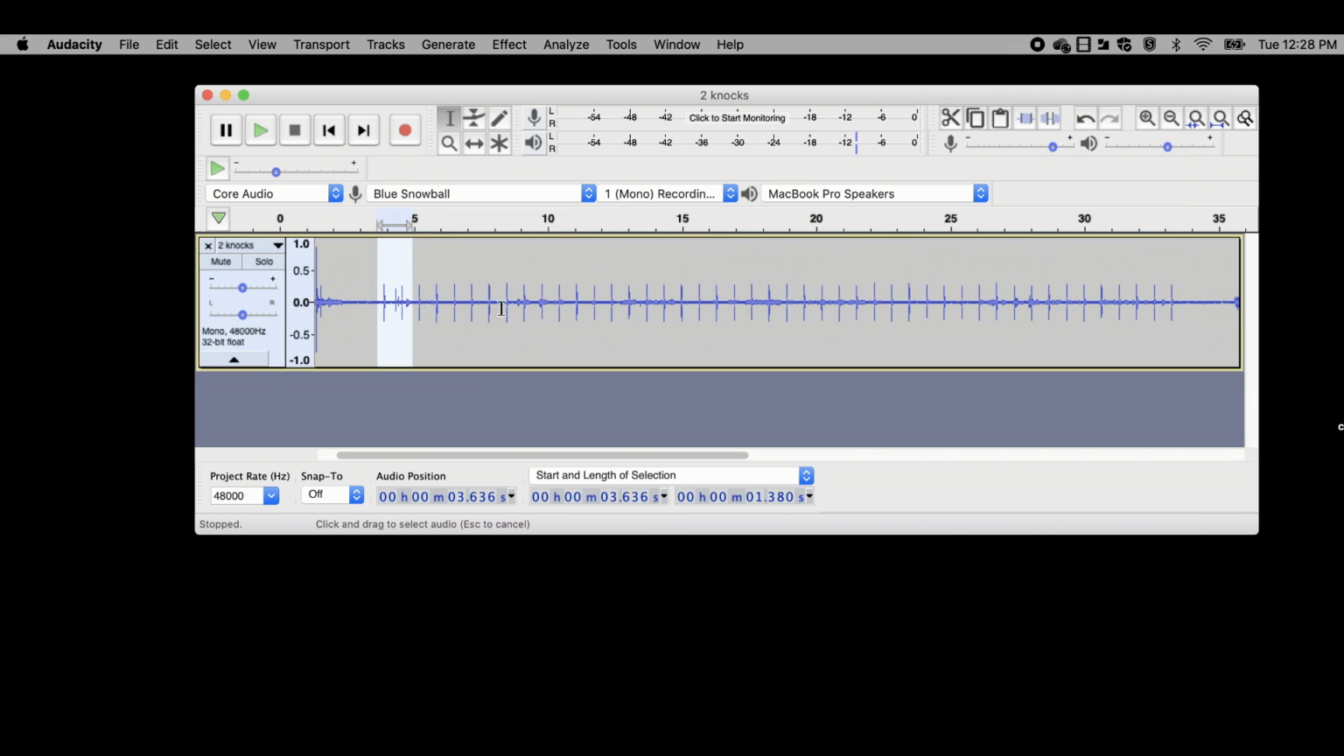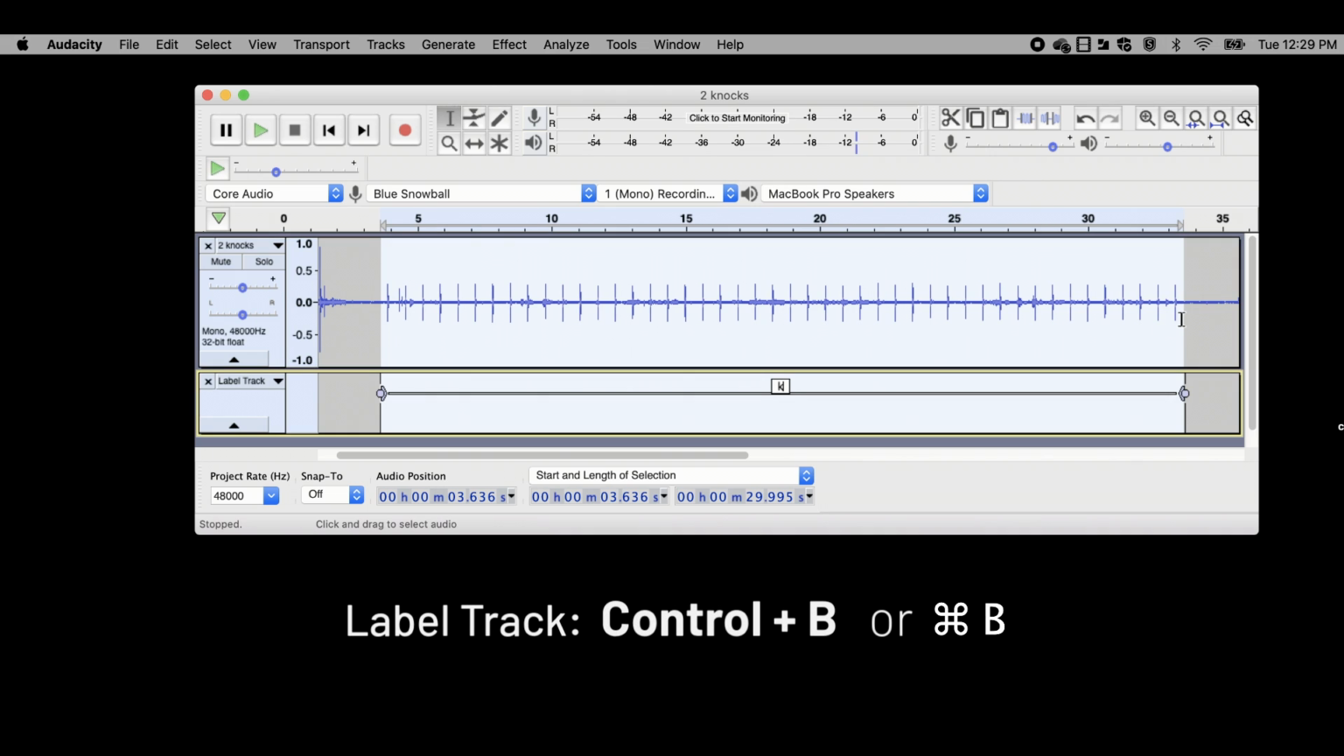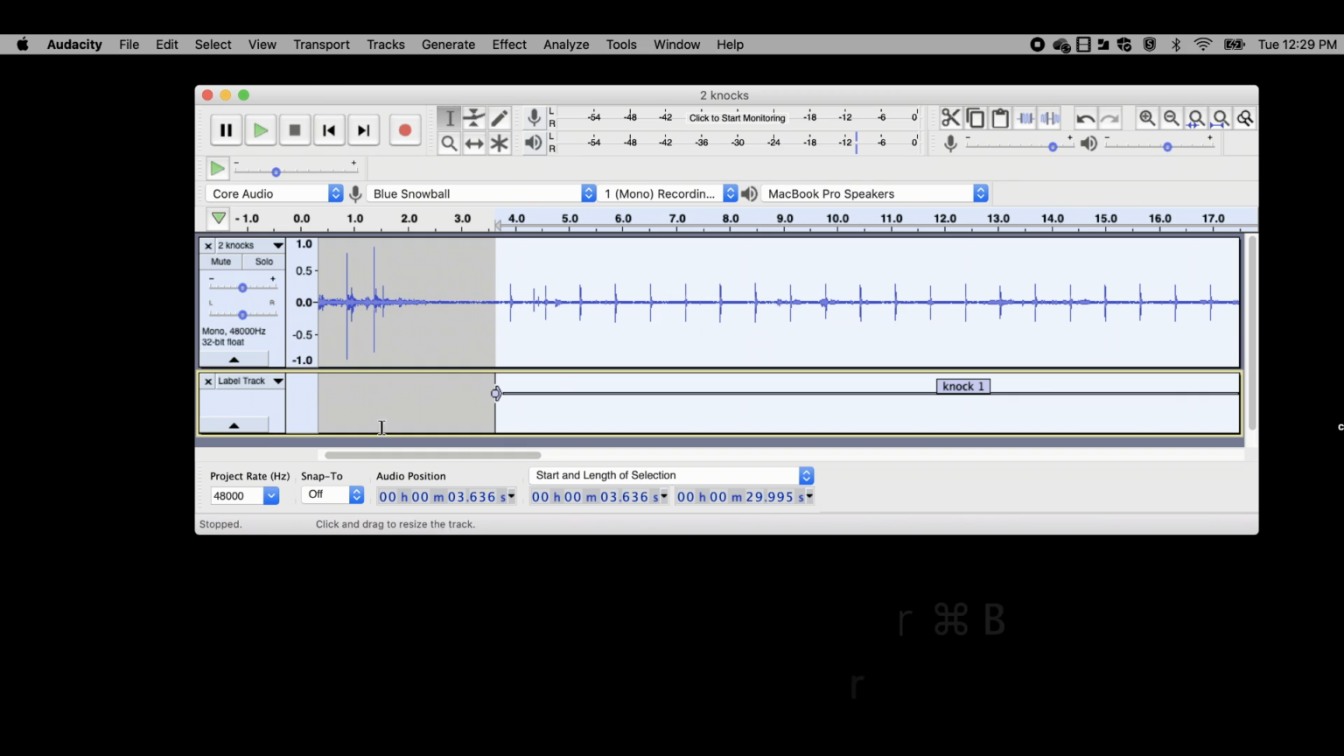To do so, I click and drag to select the first knocks. Press Ctrl B or Command B on Mac. This opens a label track where I can enter the first track name, like knock 1, and press Enter. You will notice that I left less than 1 second before the first click and after the last one.